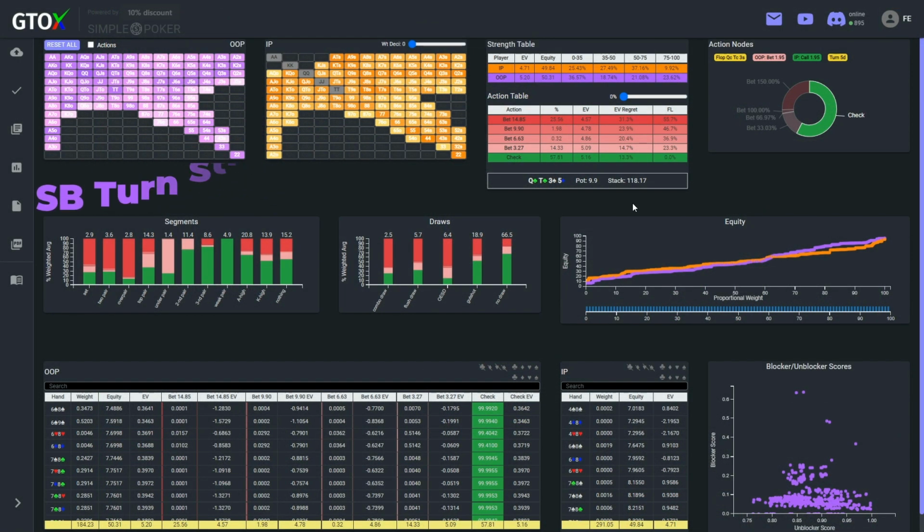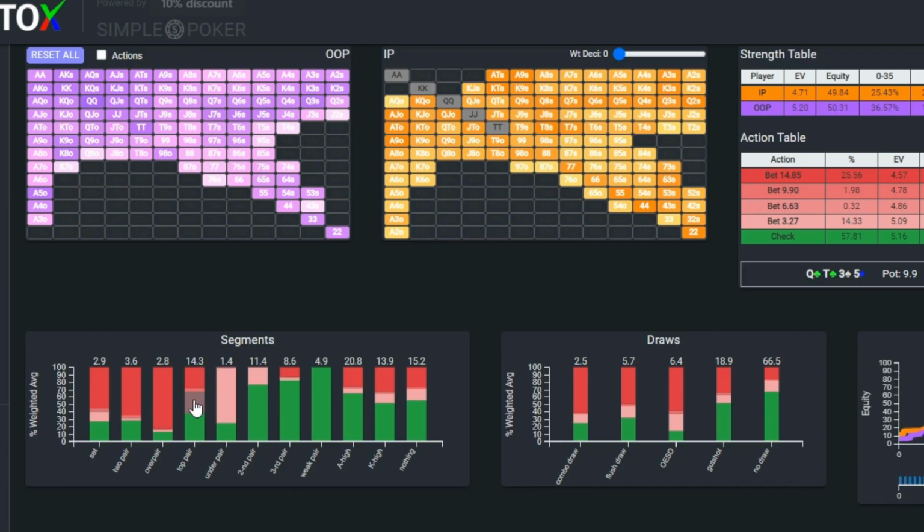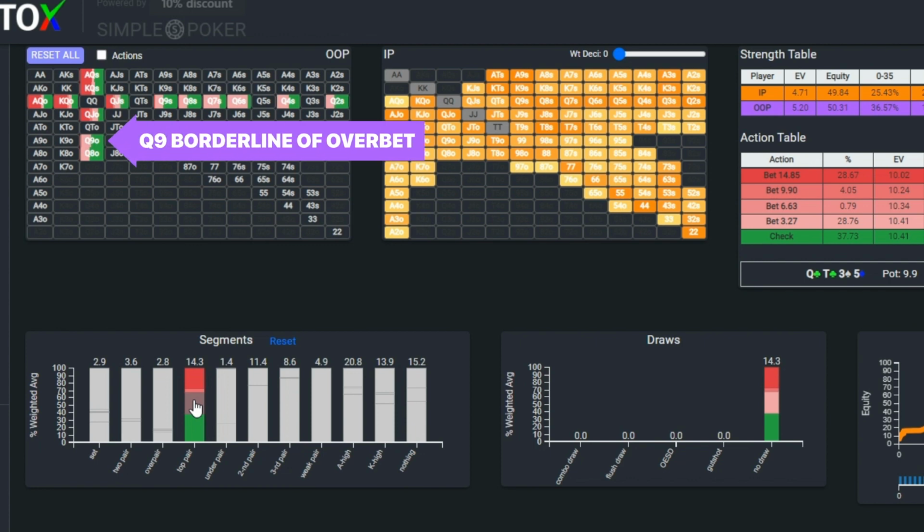Borderline able to overbet, I would say. I think with the 9 of clubs, we want to overbet less than if we had Queen 9 of hearts, for example. I'm going to go with the check.